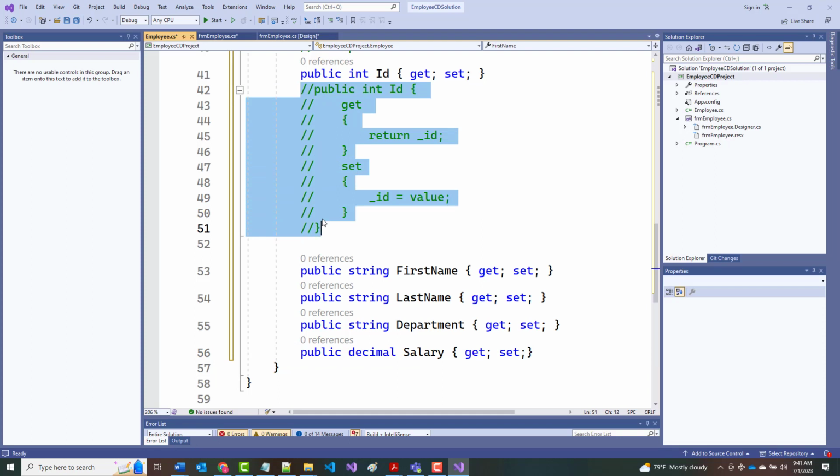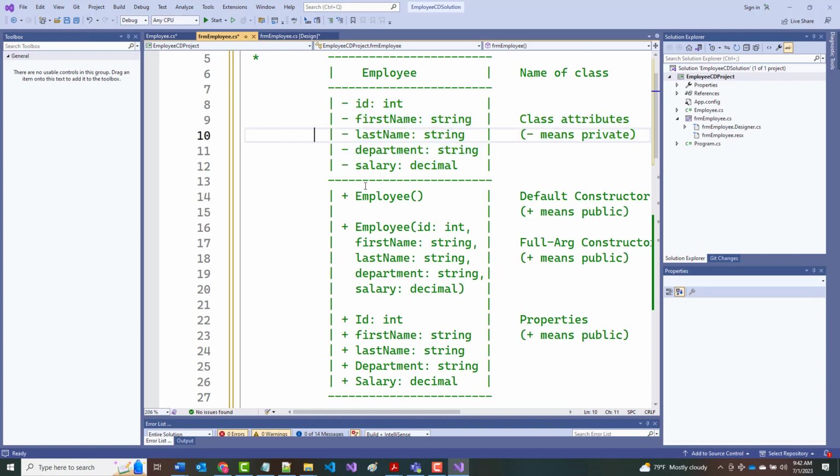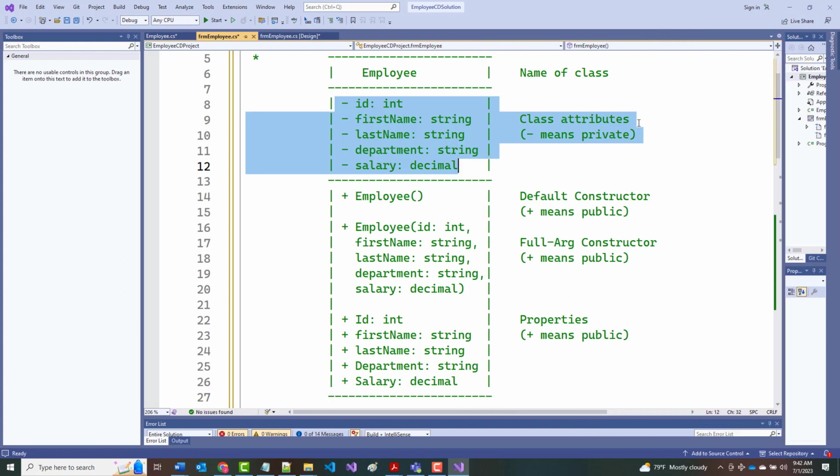Okay, so we now have our properties. So what have we done right now? I'm asking you this question. What have we done right now? All right, when we go back to our picture here, we've done everything that's in here. We have created a class named employee. We have added to that private variables, instance variables. I call them class attributes. Probably instance variables would have been a better name.